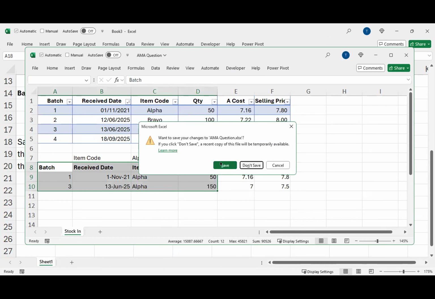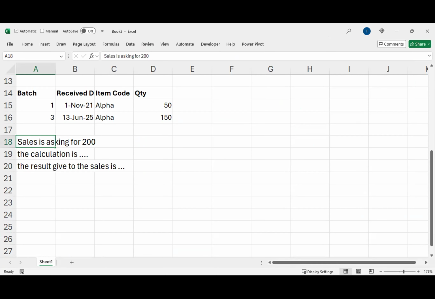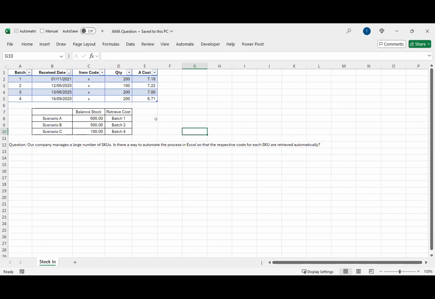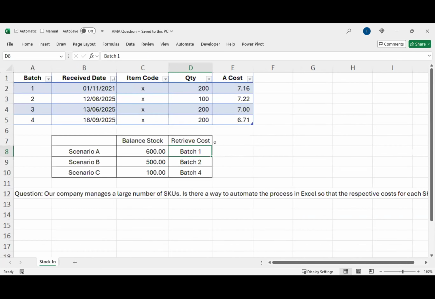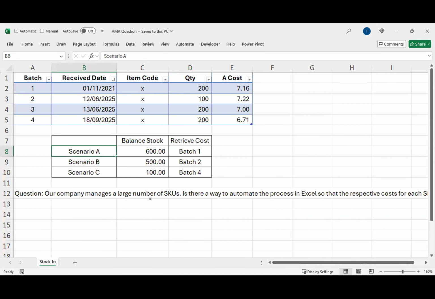Okay, I don't understand that one. Really? Without explaining, I will not be able to understand. What does that mean? What's scenario A? If my current stock balance is 600. Where do you write it? Scenario A, what does that mean? So scenario A, my balance stock right now is 600.